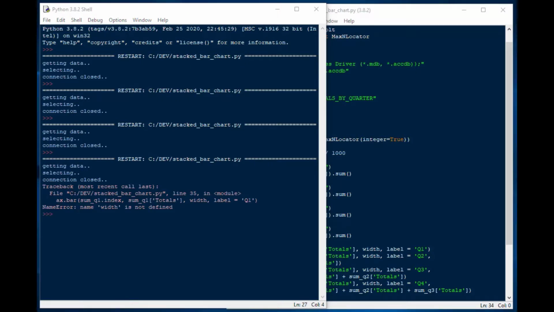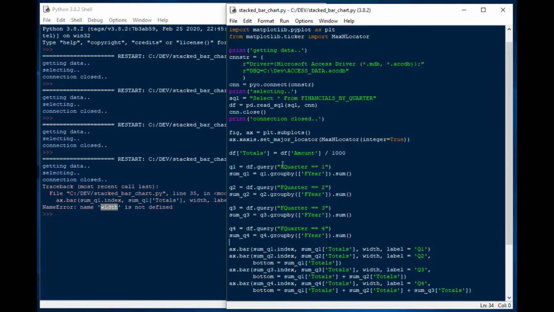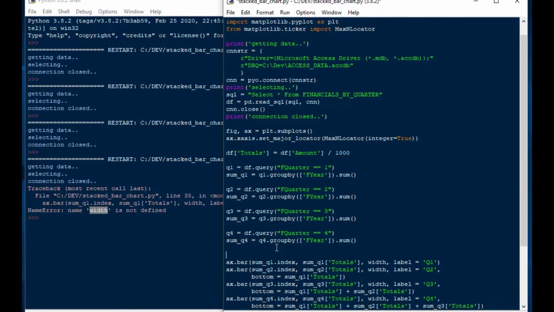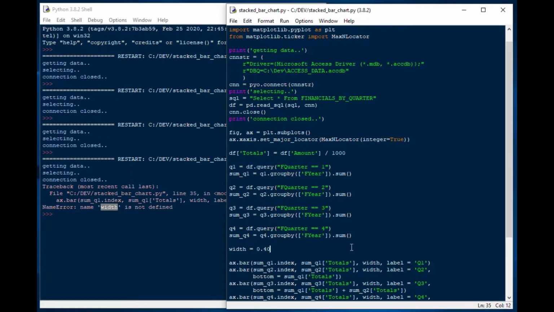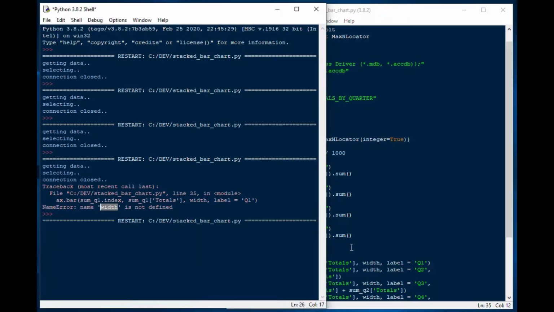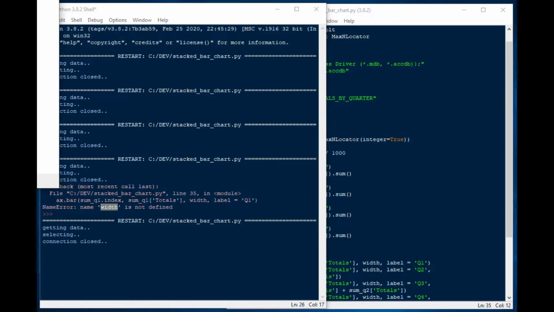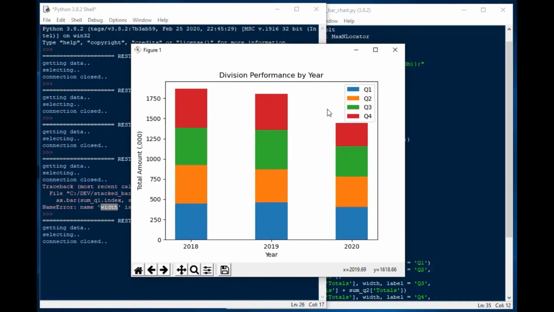Okay, so looks like, oh yeah, we must have cut the width out of there. When we did that big cut out of our code, we also cut the width variable, so we got to put that back in. And there we go, width equals 0.40, and then we can hit F5 again, and there we go. Oh, it looks like it calculated this time, and there you go.